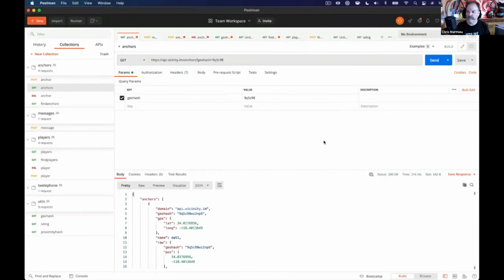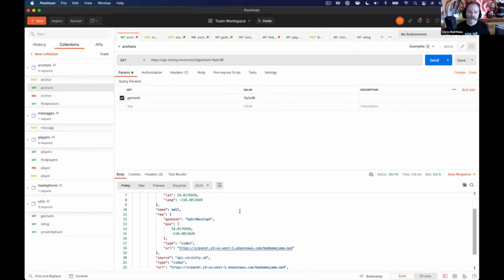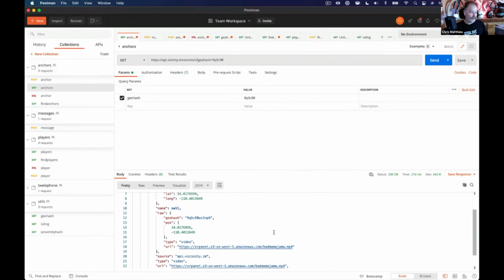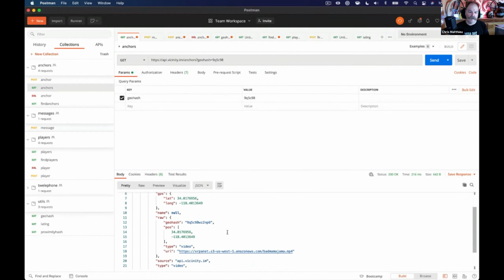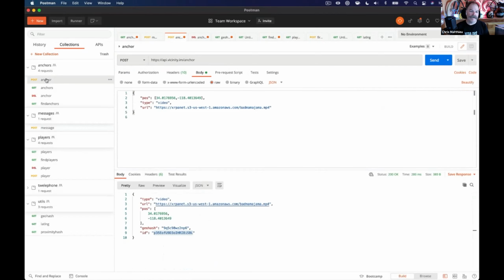If we send that get anchors request, we get back an array of all the anchors in this vicinity. You can see what they are, like there's a video pinned to this lat long. We could post an anchor just as easily. Here's an example of how you would do it. You give it the lat long, you tell it it's a type video or GLTF as explained in the PDF, and then give it the URL of where that video or GLTF is hosted.